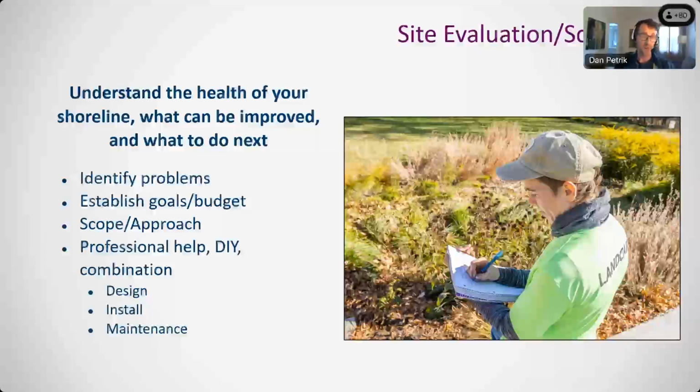And then you're going to want to, after doing that, establish your goals, which are intrinsically linked to your budget, which is intrinsically linked to the scope or approach, because everybody has a budget, and that budget will determine which goals you can bite off and which ones you can't, which then will affect your scale or approach. Many projects might require the need of a professional, or you can do it possibly depending on your scope. So there's the design element, there's the installation, and then there's the long-term maintenance, which are key parts of any sort of restoration project.